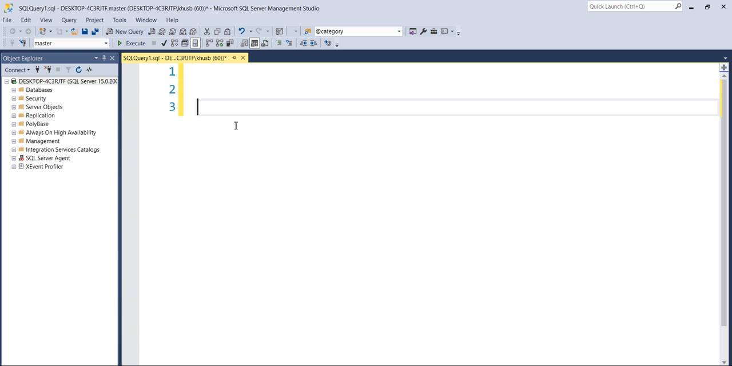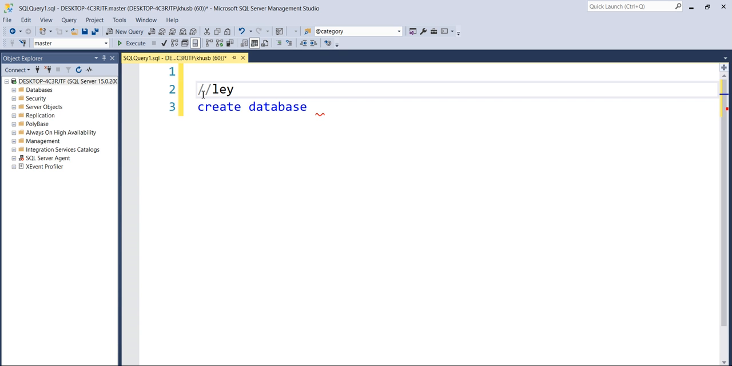So the command would be, first of all, create. This is a command to create anything. So let's say I want to create a database. So I will write create database. These can be termed as keywords in SQL. What is a keyword?